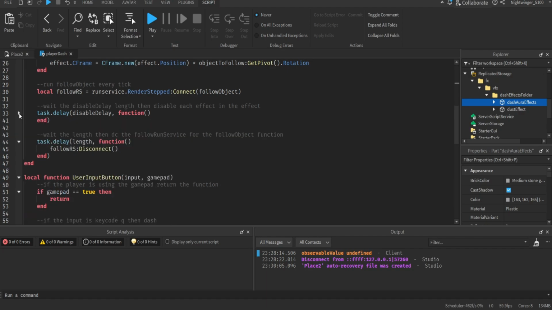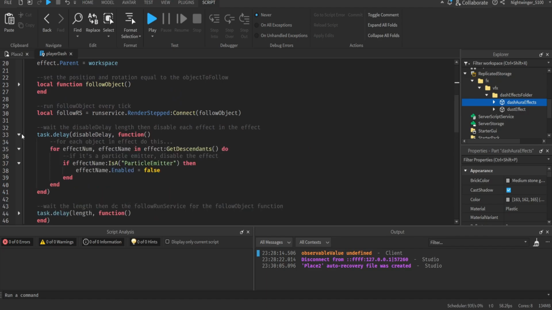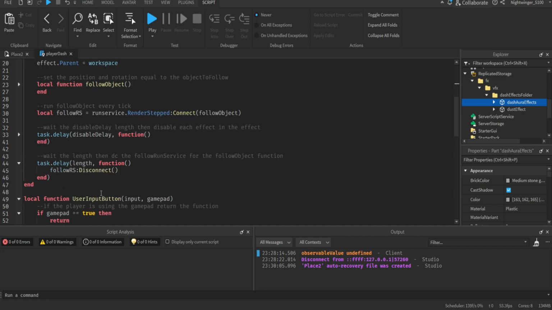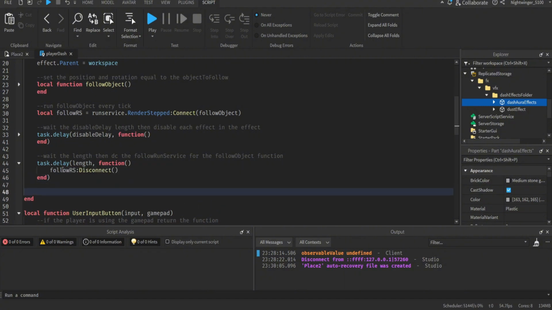Then we also have disable delay. Now, disable delay is, we wait for the disable delay timer to happen. This is basically doing task.wait, but everything's just going to be inside of one thing. And once that time has been reached, we're going to go through each effect and disable that effect. And then once the length has been reached, we're going to disconnect this RunService, and then we're not going to be running this function anymore. So it's not going to be constantly setting the position to the player, which is what was causing it to follow the player in the first place, right?